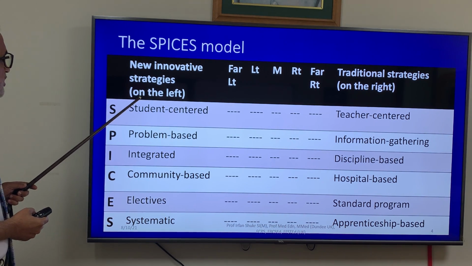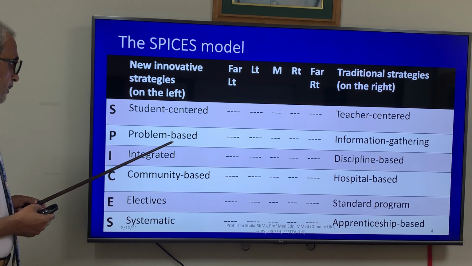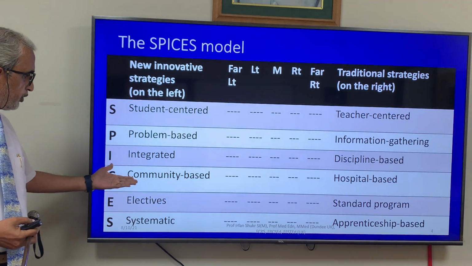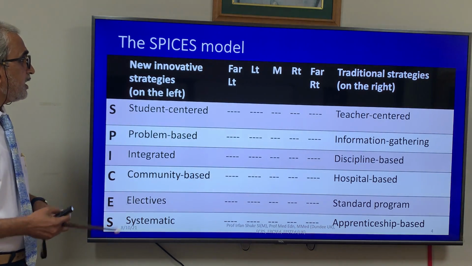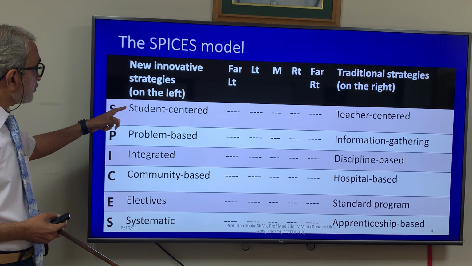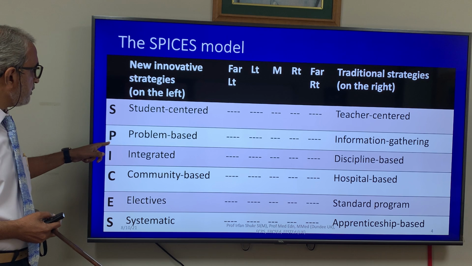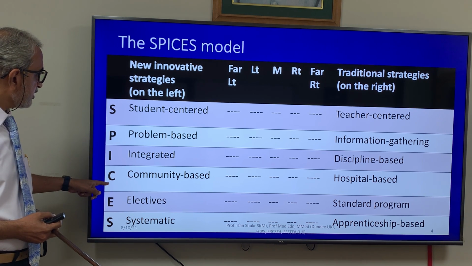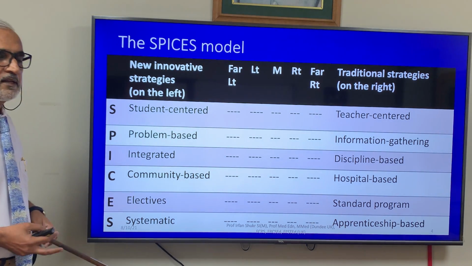The new innovative strategies are student-centered, problem-based, integrated, community-based, electives, and systemic. The name SPICES model is derived from the first letters of the words of the new innovative strategies: S for student-centered, P for problem-based, I for integrated, C for community-based, E for electives, and S for systemic.